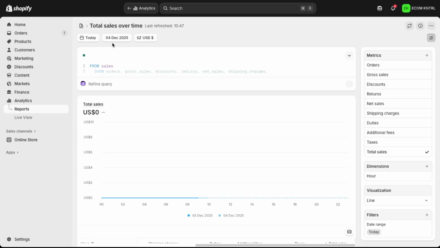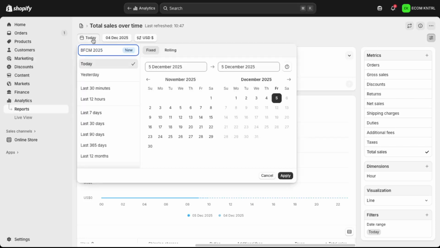At the top of the report, you'll usually see a date selector. You can use this to choose the period you want to analyze, such as today, yesterday, the last 7 days, this month, or a custom range. Choosing the right date range is important because it directly affects the revenue numbers you're looking at. For example, if you want to see how your last promotion performed, set the dates to match that campaign period.